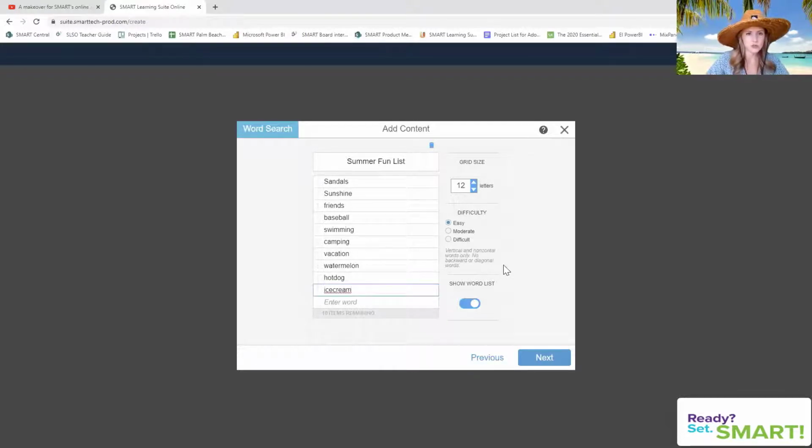Now, we have some different options to make this match the needs of our students. One, we can change the grid size. Obviously, the larger the grid size, the more challenging it gets. Smaller the grid size, a little easier. Also great if you have really long words.